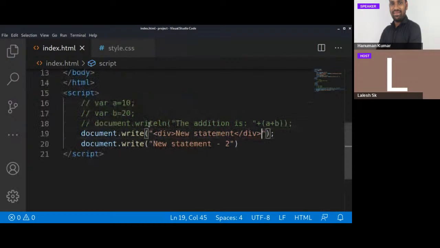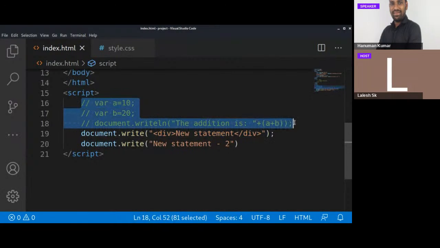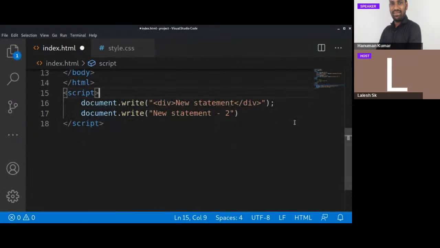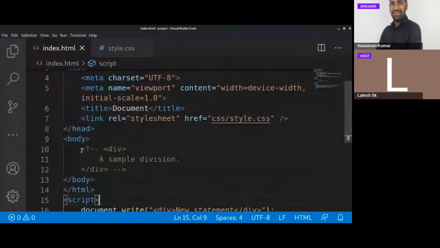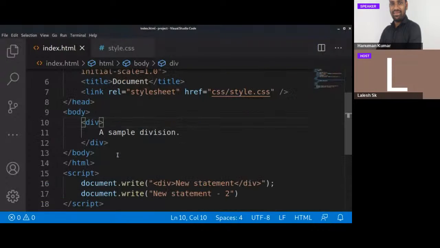Alright, so we saw this, and this is fine. Very similar to this, here we use the document.write function, but I'm going to display that information in a specific division. For example, I'm going to display that information in this division. In this division we have a sample division already. So for that we have to select it first. For selecting that, we have a few kinds of functions available in JavaScript. Let me discuss each one of them first.